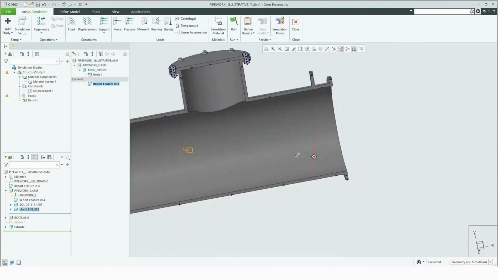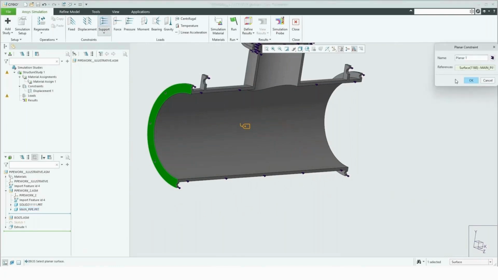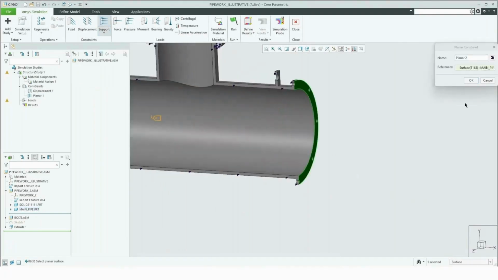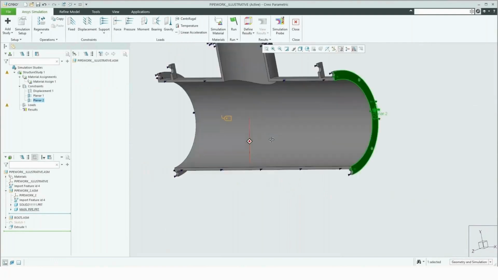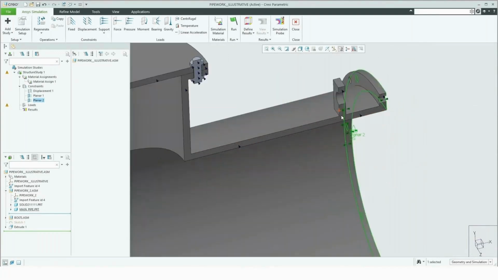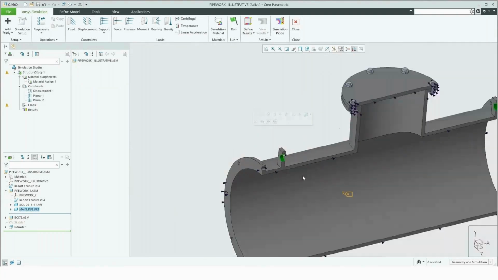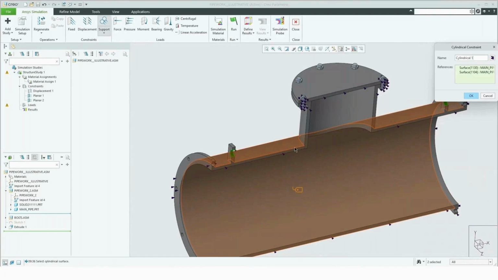On these two flanges at either side, where it's going to be bolted to further pipework, we're going to put a planar constraint. And this acts similarly to the displacement constraint that we've just applied. And it's going to allow them to translate along their planes, but not move out of plane. Next, we're going to apply our constraints to the lugs to hold it up. And for these, we're going to use cylindrical constraints. See, we've got both of our lugs selected. We'll hit OK.